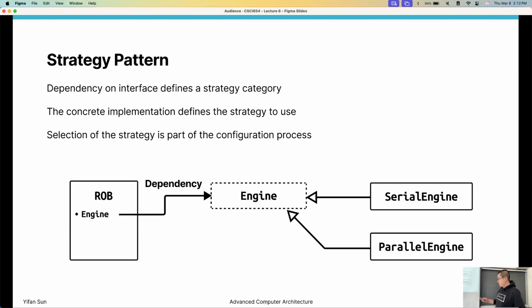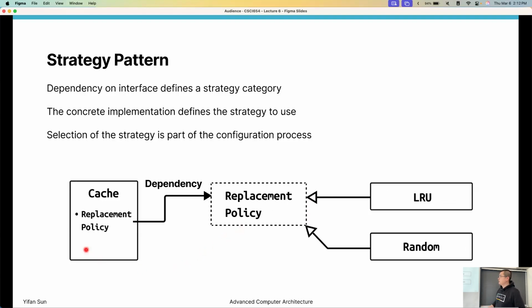If you find this a little bit hard to understand, let me introduce another example. For example, a cache requires a replacement policy, right? A cache requires a replacement policy. Then if you have never learned program patterns or program principles, you would probably write some code like this.